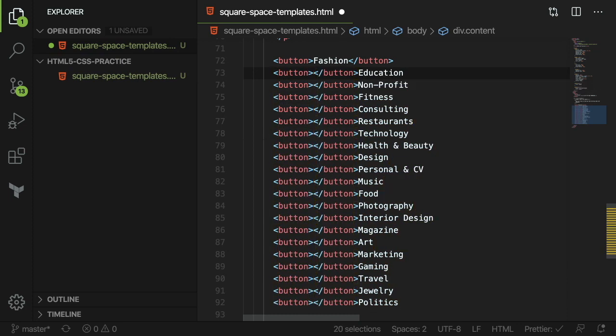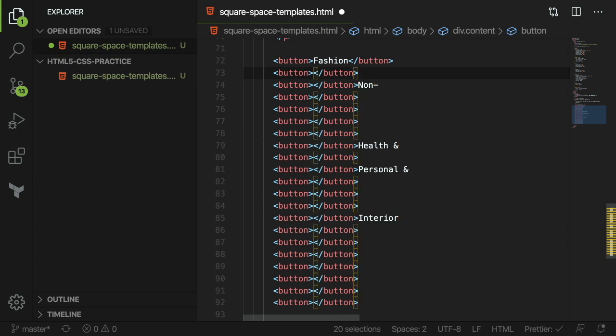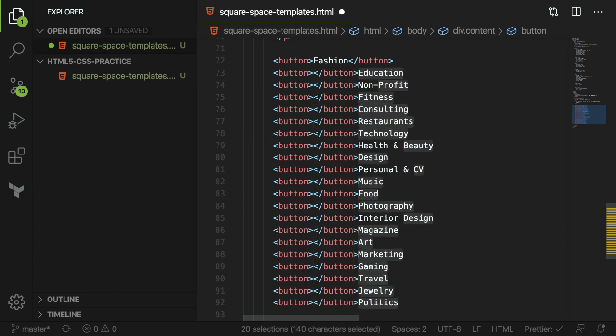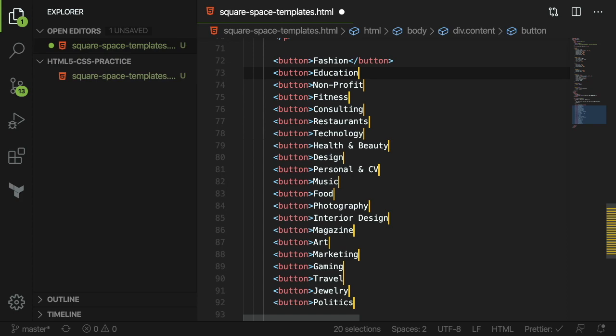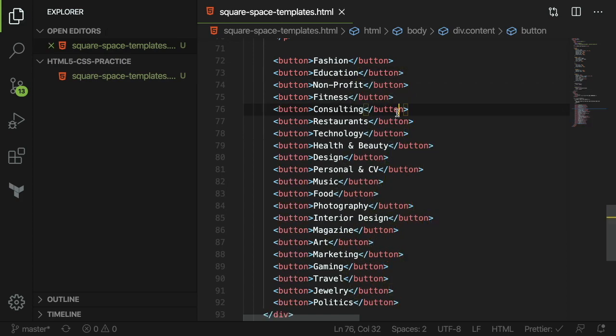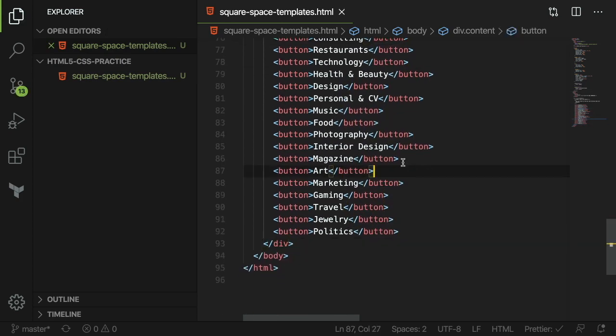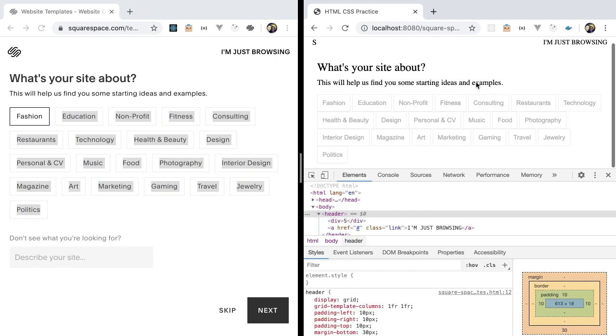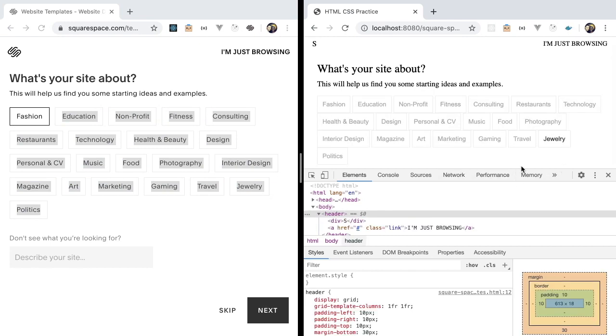But what I'm doing here is I'm holding down option and clicking to do a multi-select cursor. So I could pretty much convert all of these to buttons. Oops. Okay, button. I sometimes hate autocomplete. It's really annoying. Cool, so now we have all of our buttons.